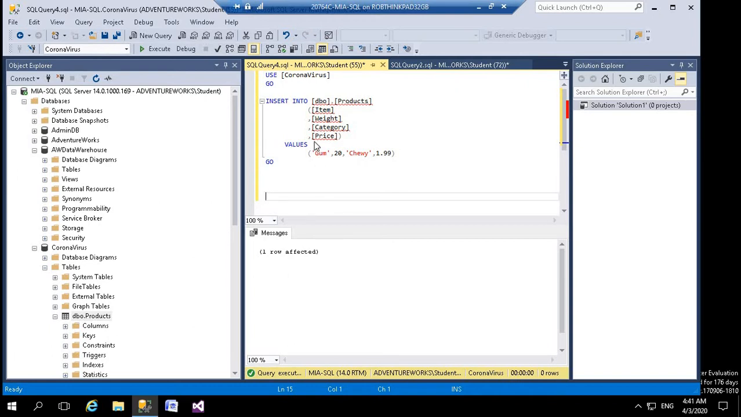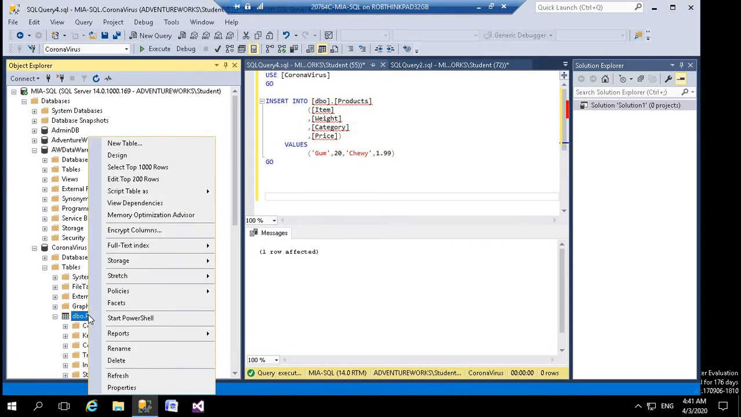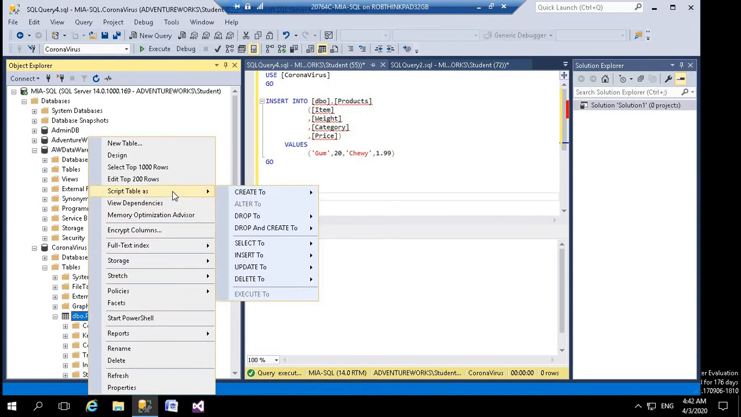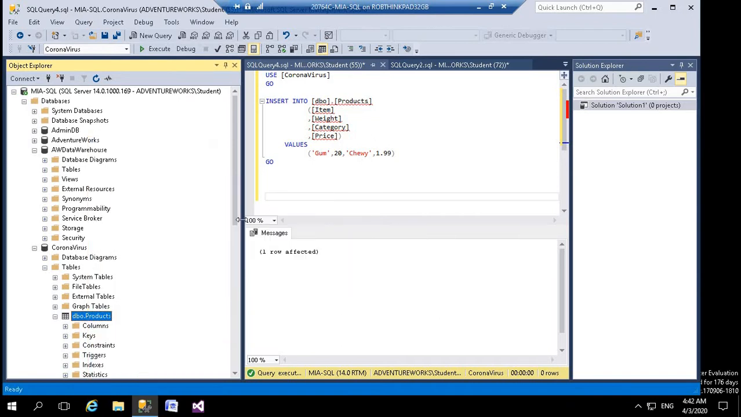I generated that by right-clicking the table after it was made and saying script table as insert to, and put it in the new query editor window. So I will do a different demonstration for you.